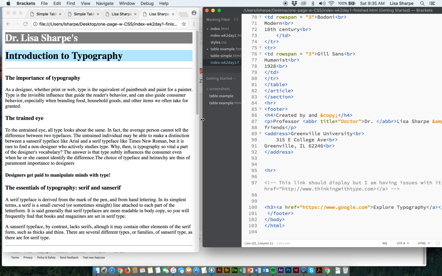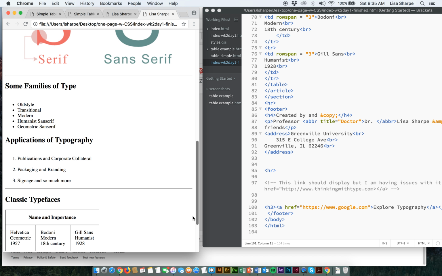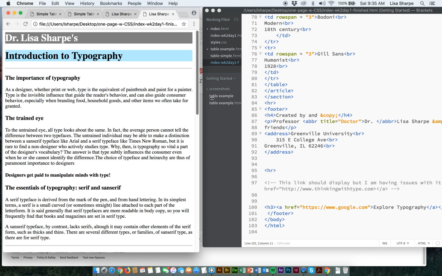All right, so with that, I would like you to mark up your one-page website, finish it up, make sure it has a graphic, a table, an unordered list, an ordered list, and some copyrighted information and a link, and then you are done with this assignment. Yay!